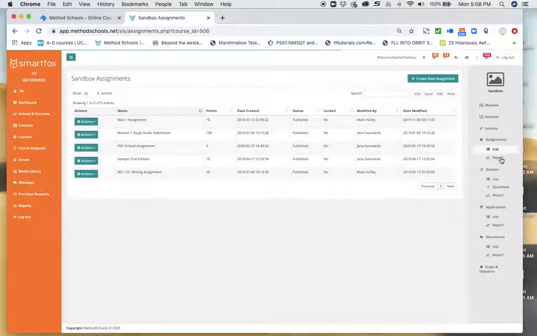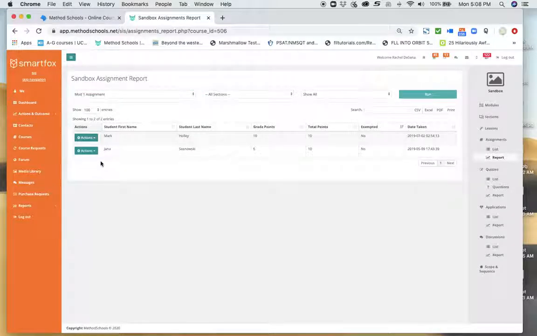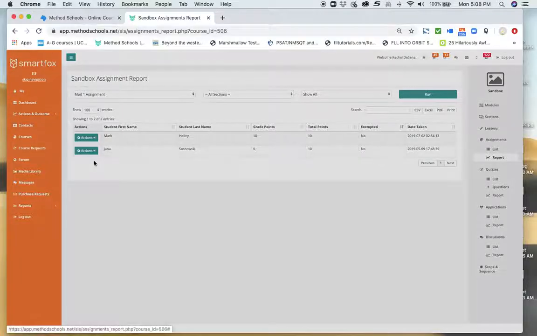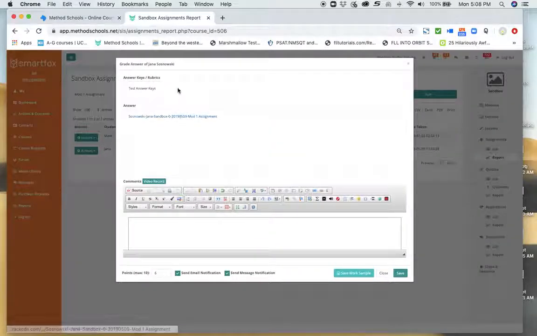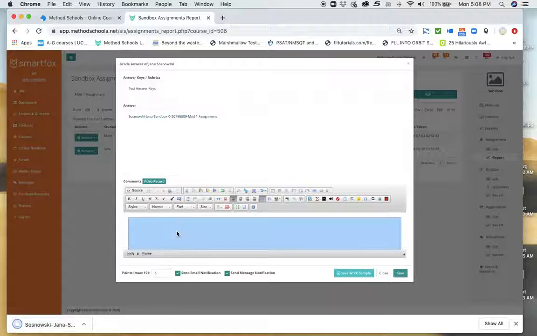If they hit Report, they're able to pull reports of student work. Simply select the assignment you're looking for, run the report, and you can grade the work right in here. Actions, grade answer. You're able to see an answer key, the answer that student gave, and feedback can be given below in the comments section.